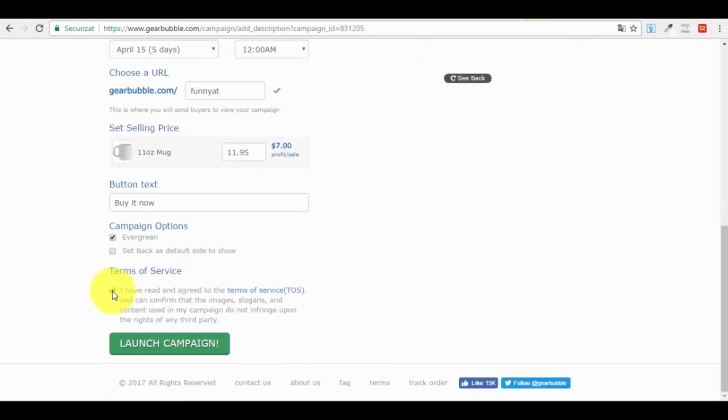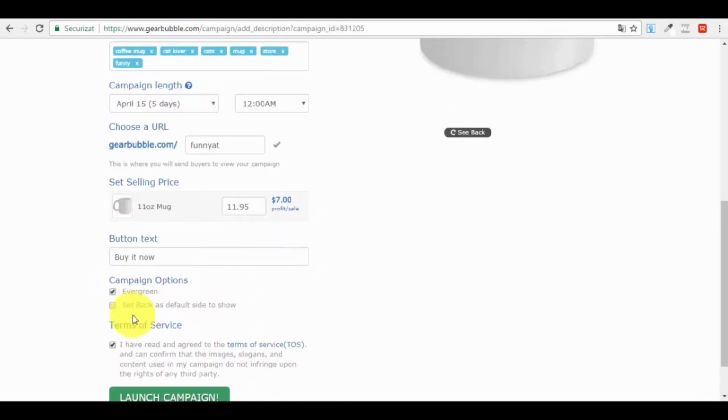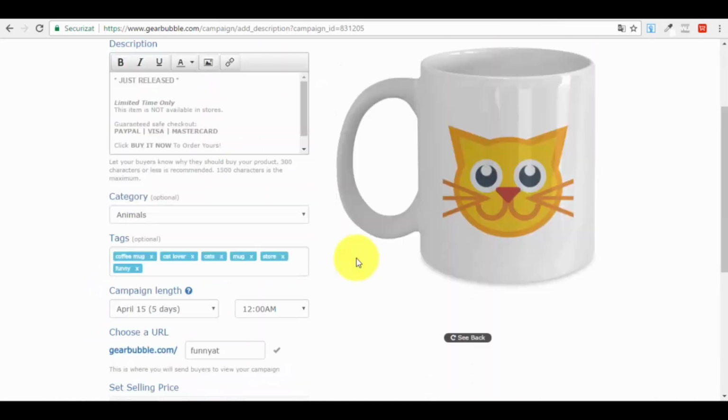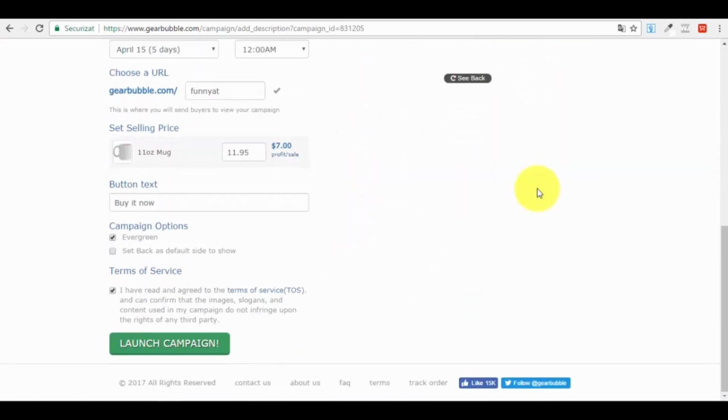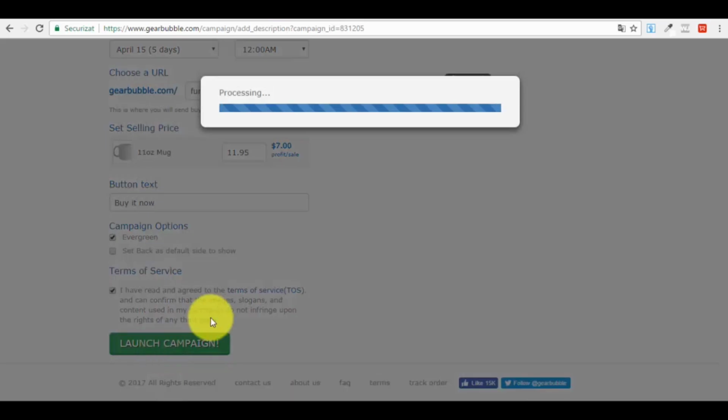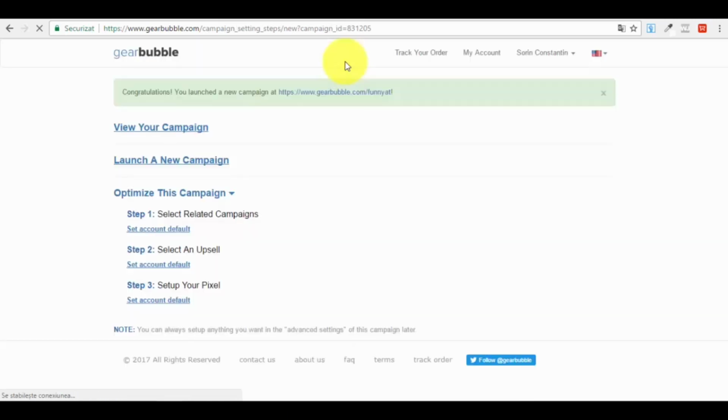Terms of service, okay, everything is ready right now. You have to check the terms of service obviously as well, so check all the details once again so you can be sure that you didn't miss anything. And after all this part is done, you just have to press this button, launch campaign, okay, and basically you will see that you are ready to launch your campaign.